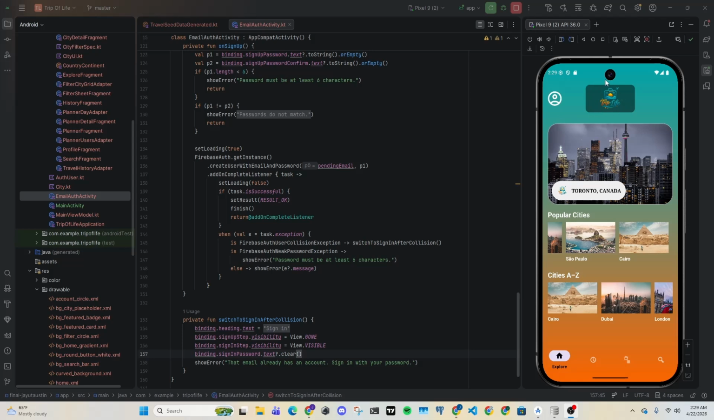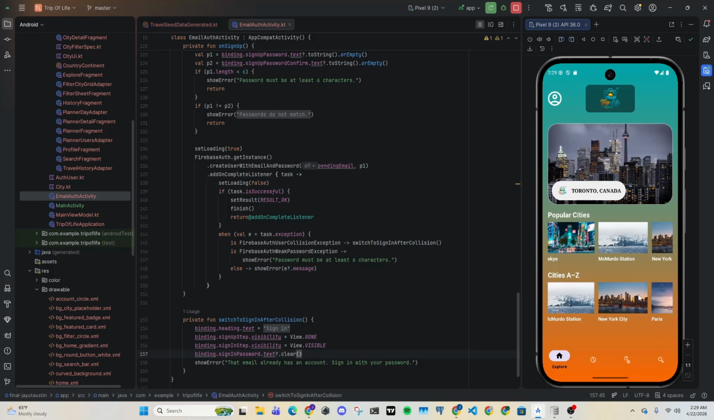So when you load into the application, you'll see the logo Trip of Life, and then you'll see a featured tab. In this featured tab, you'll see one city out of the 10 city options. Next, you'll see popular cities, which is a horizontal scroll view of the different types of cities in our database, and then cities A through Z, which is the cities sorted from A through Z.